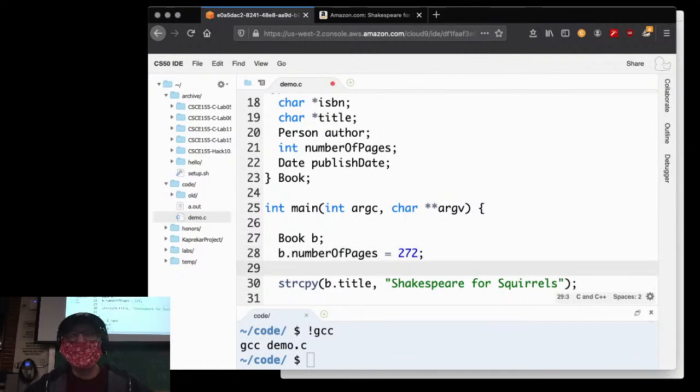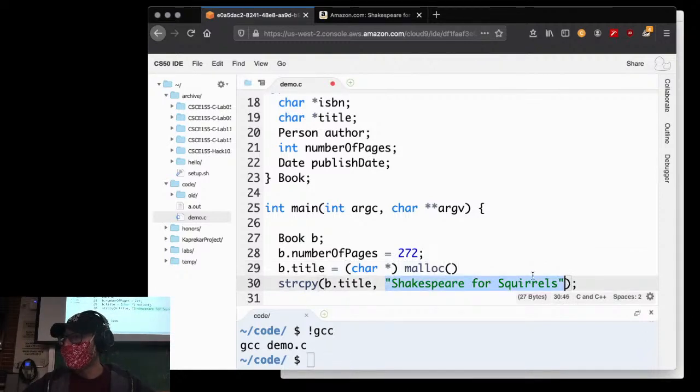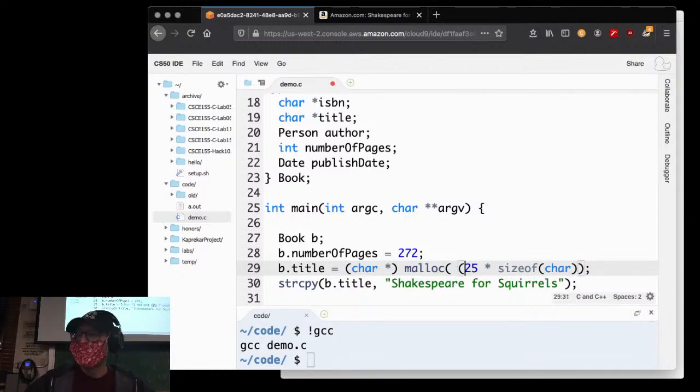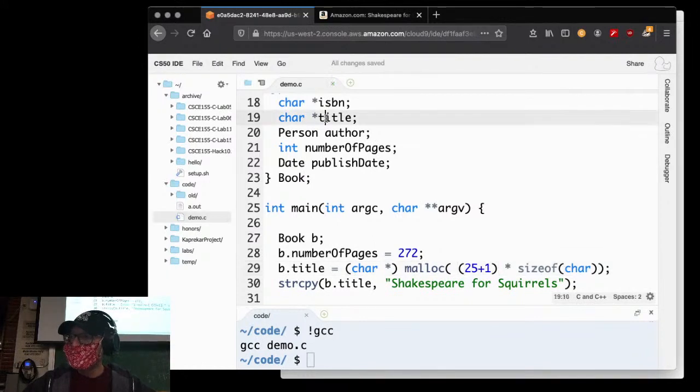So let's go ahead and create a string using malloc so that we can actually copy into this thing. So b.title is equal to a call to malloc. How big do we need? Well, here's the title. How many characters is that? 1, 2, 3, 4, 5, 6, 7, 8, 9, 10, 11, 12, 13, 14, 15, 16, 17, 18, 19, 20, 21, 22, 23, 24, 25. So 25 times sizeof char. Is that going to be enough? No. 25 plus 1. Why? For the null terminating character. I hope I got it right too. We're going to look at a better way of doing this anyway in a second here. That takes care of the title.